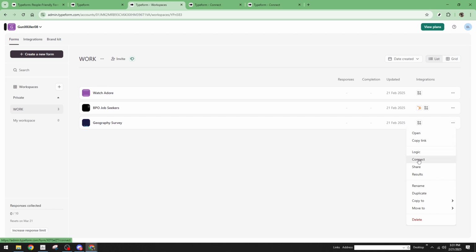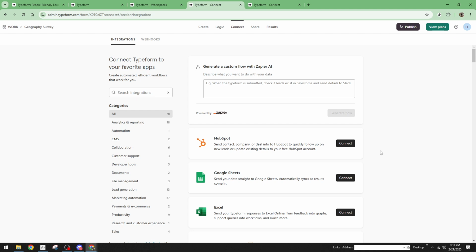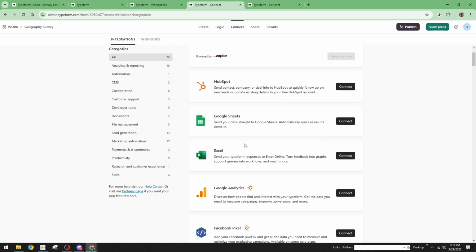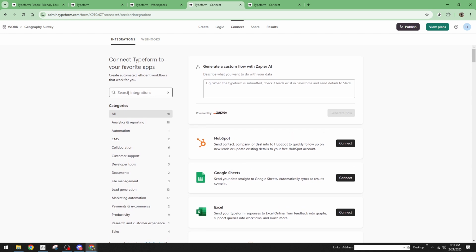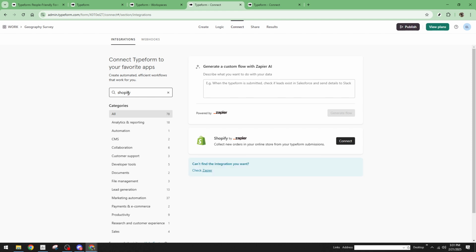Now a new window will appear showcasing a variety of integration options. In the search bar at the top, simply type in Shopify. The screen will update to present you with the Shopify integration option. You'll see a button on the right hand side that says Connect. Click that and you're on your way to linking Typeform with Shopify.